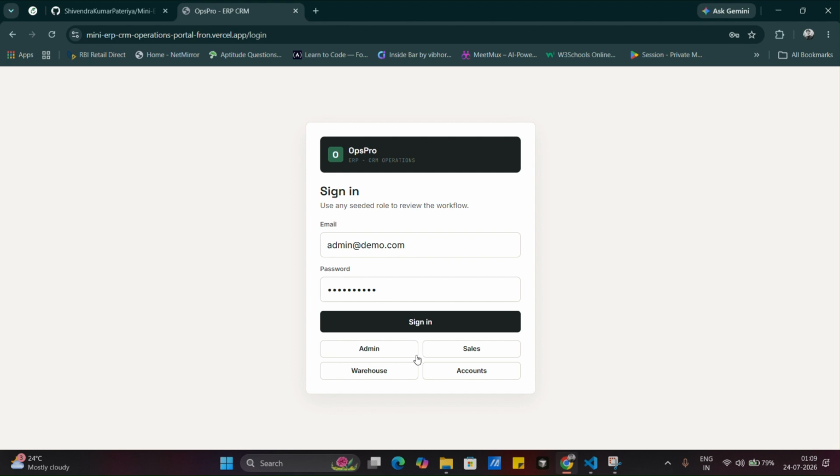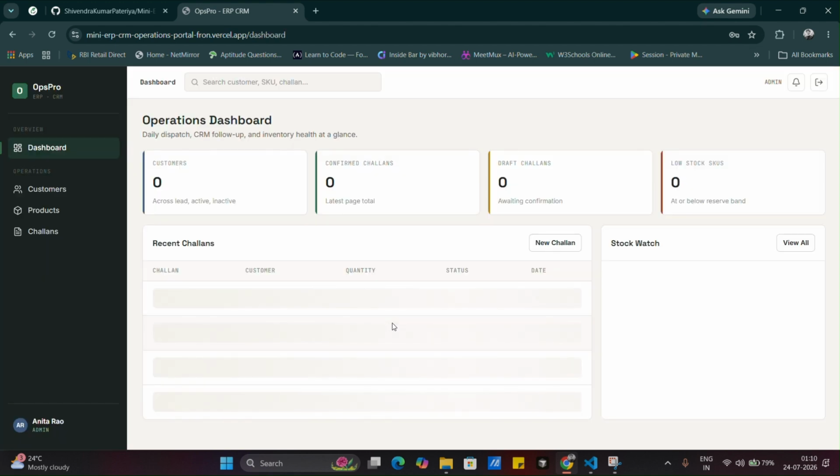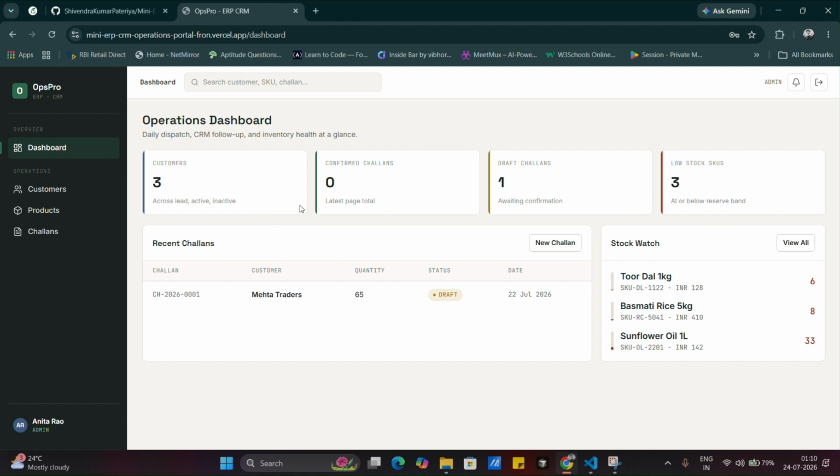Okay, the first module, let's go with customer management. After the login, let's log in. When I click the sign in button, the user lands on the operation dashboard. This is the operational dashboard, and it gives a quick summary of the business: total customers, draft challans, and low stock products. It also shows recent challans and a stock watch section.